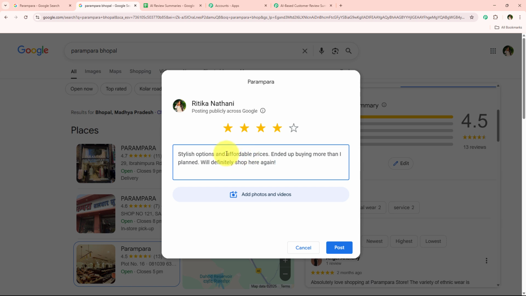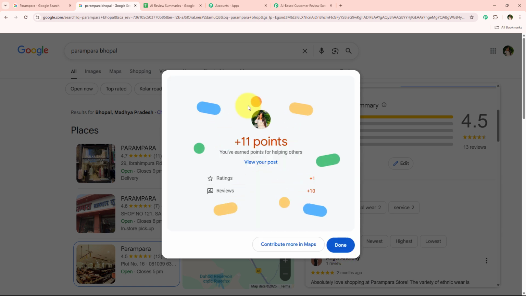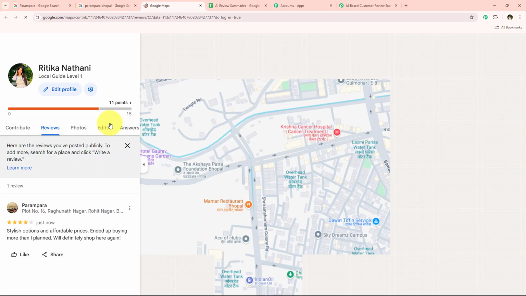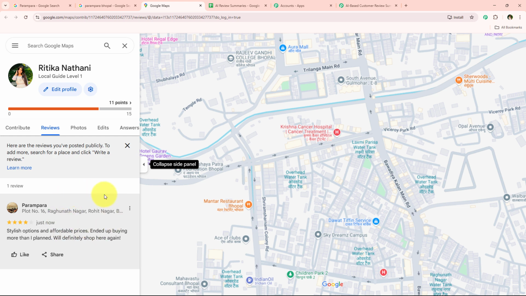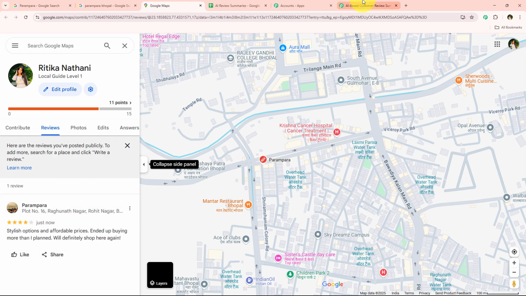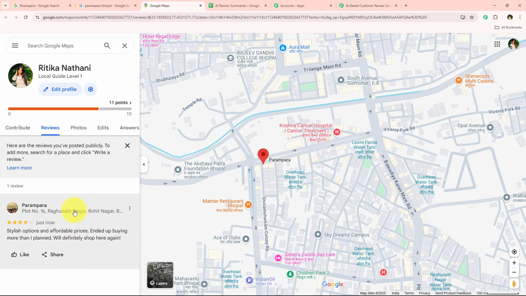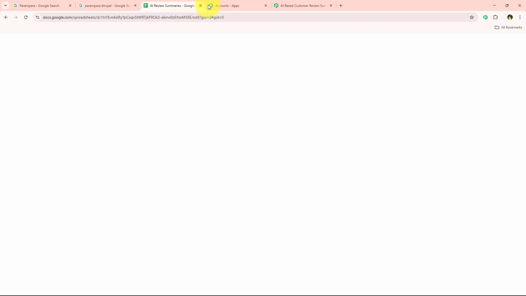Stylish options and affordable prices, ended up buying more than I planned. Will definitely shop here again, and I'm simply going to post it right from here. And once I post it, yes, you can see that I've successfully posted my review. Over here you can see that this is the review which I've recently posted. And now what I'm just going to do is I'm just going to open my workflow, and now I'm just going to click on the save and send test request so that Pabbly can capture the response of the same review which I've posted right over here.